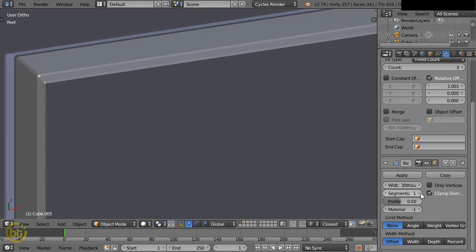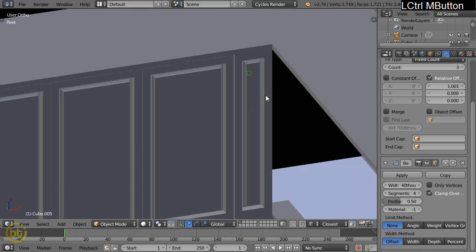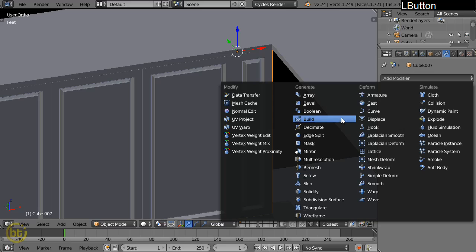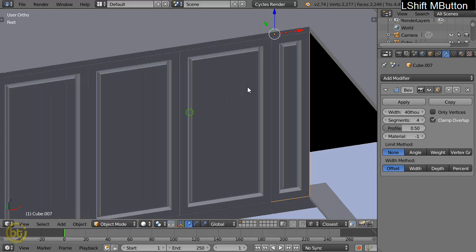0.03 and the 0.04. Okay, 0.04 is enough, and increase the number of segments to something like 3 or 4. So this looks pretty good. Okay, and the same way, for this one add the bevel modifier, set this one to 0.04 inch and set the number of segments to 4. Excellent.